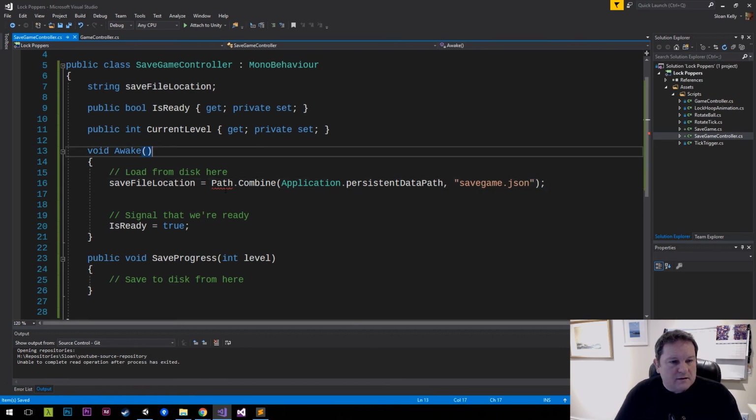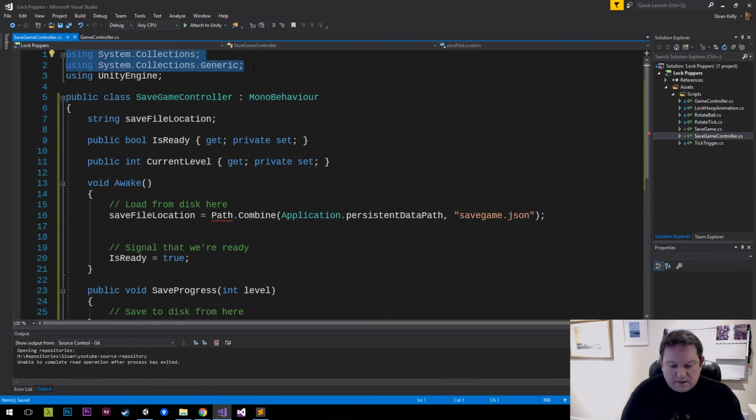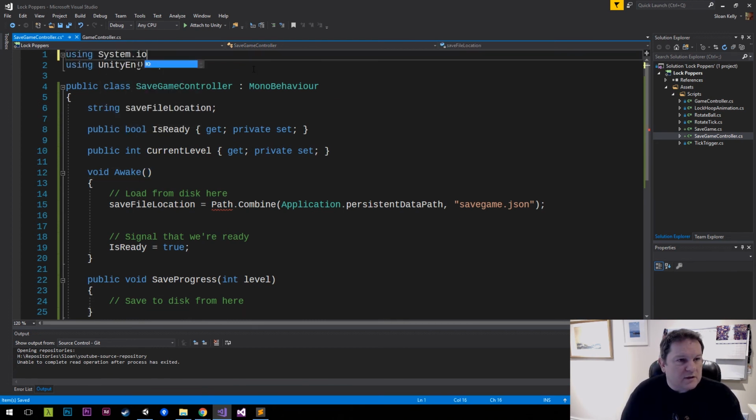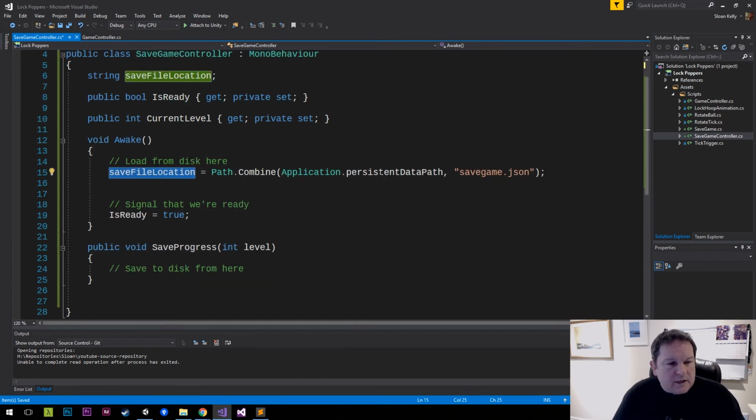and that's that there. And so this has got a red squiggly line against it. So what we need to do is add using System.IO, because this is part of the input-output library, or I/O library. So that gives us our save game location.